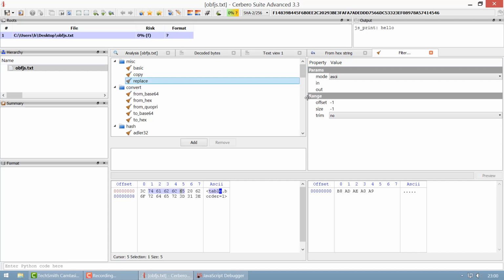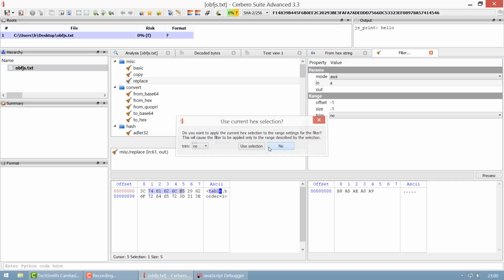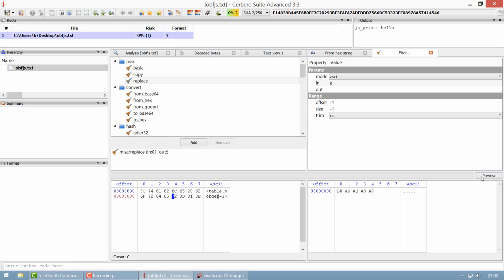Replace is also very useful. This filter makes it possible to replace certain characters even with nothing. For instance, let's say we want to remove the character A from a string. So no, I don't want to use selection, remove selection. And now we can see it removed A from the string.